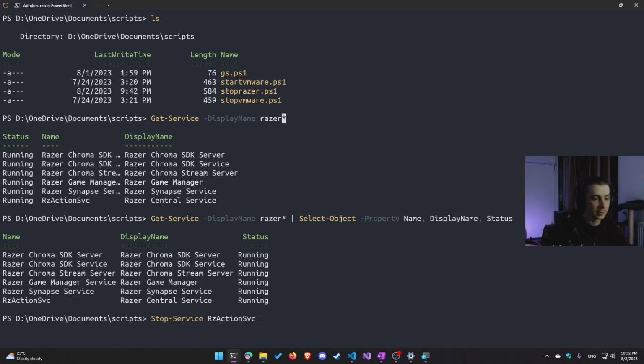There's more parameters to this. You can do -Force, which will force the service to shut down, not wait for anything else. And then there's another one that says -PassThru, which will output what service got stopped by the Stop-Service command. Because otherwise the Stop-Service command will not output anything.